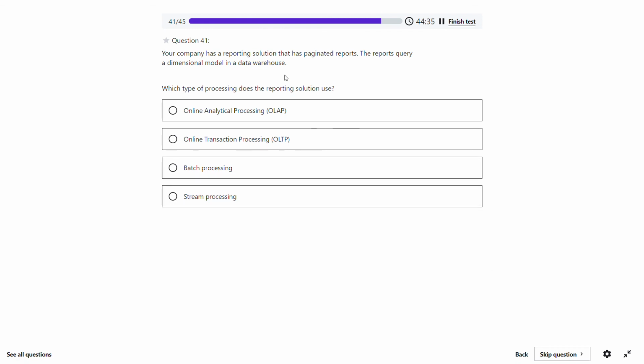Okay, your company has a reporting solution that has paginated reports. Your reports query a dimensional model from a data warehouse. So what type of processing does this reporting solution do? It is analytics processing. From the warehouse, generally we will use analytics processing.